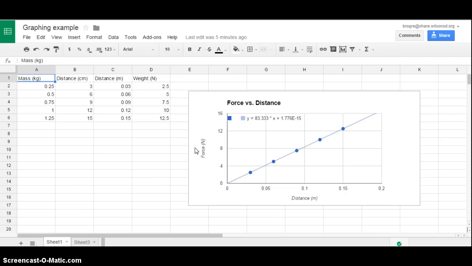I'm going to quickly show you guys how to set up a graph like this one on your own for this lab. What we want is a force versus distance graph. This will tell us a lot about our spring. So watch as I go through.